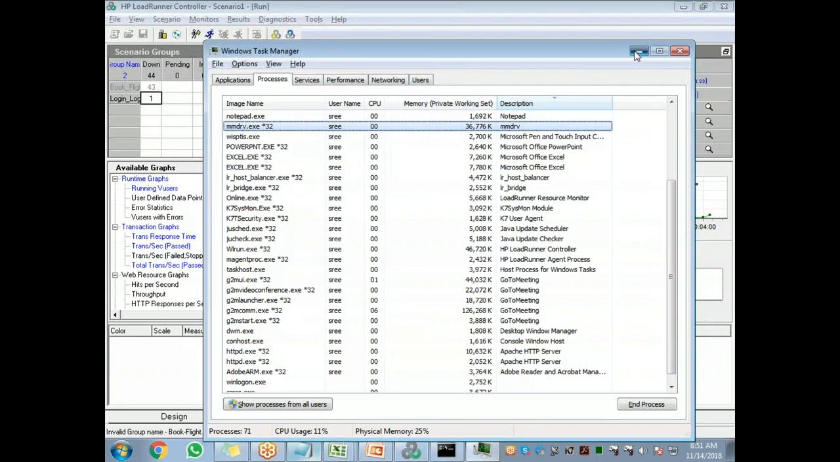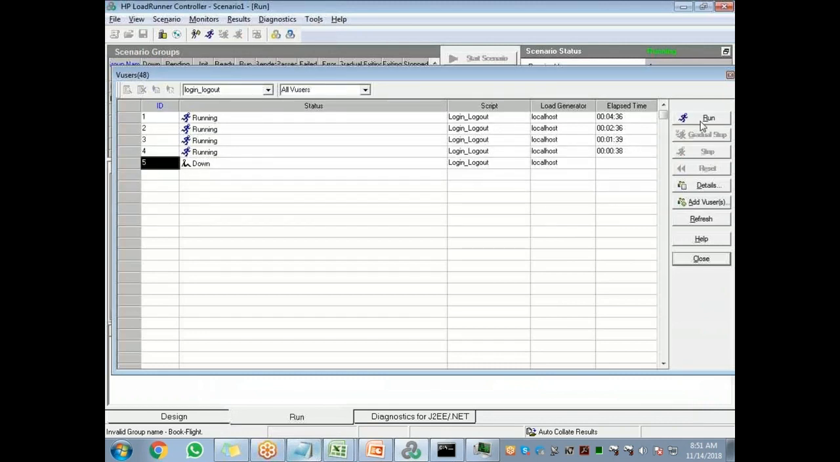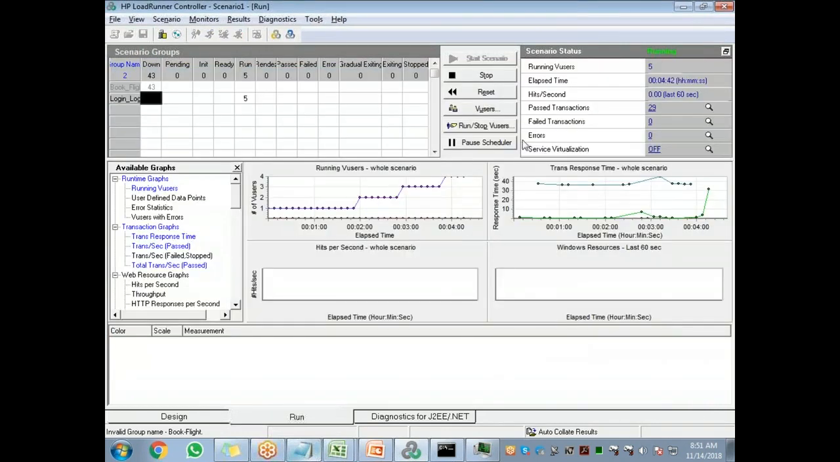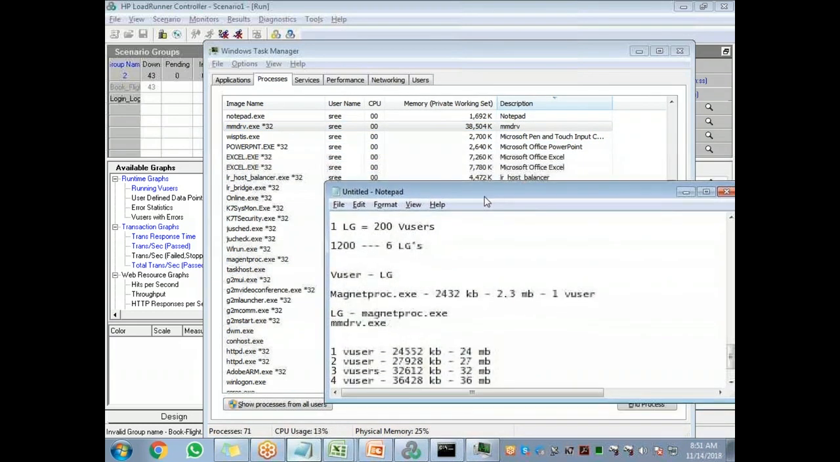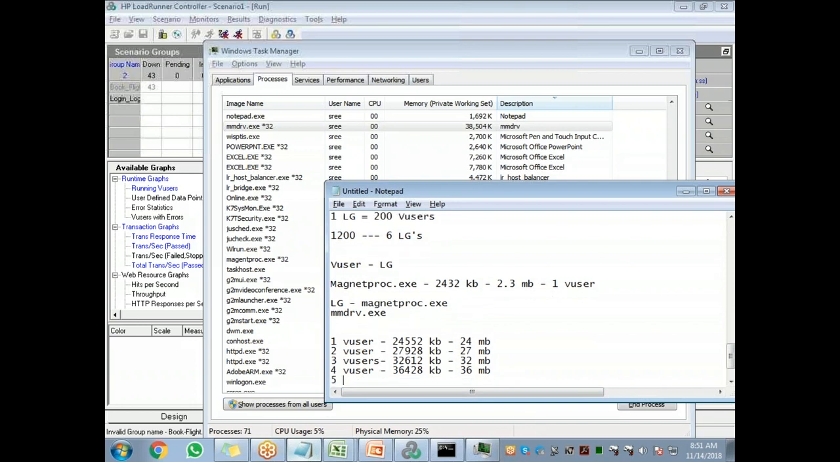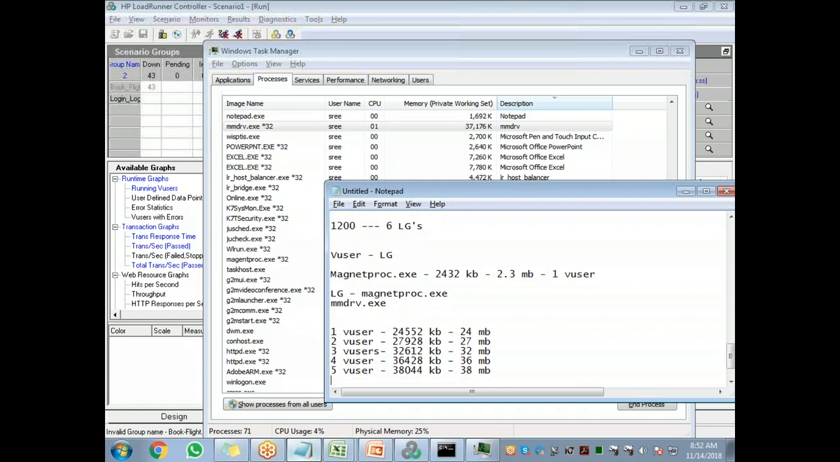Let me add one more user and I will close this experiment. I've added one more virtual user. Now there are 5 running virtual users. Let's look at MMDRV. Let it stabilize. Sometimes what happens is after 5 virtual users, it will jump with a bigger number. On an average, they would have given 10 MB. 3853844, which is KB, so approximately 38 MB.